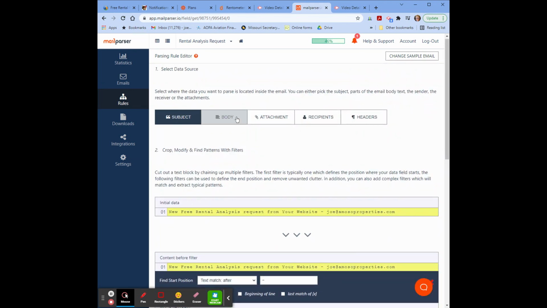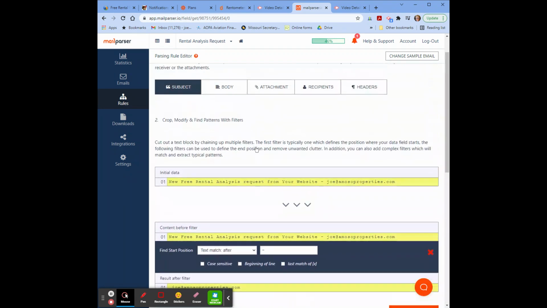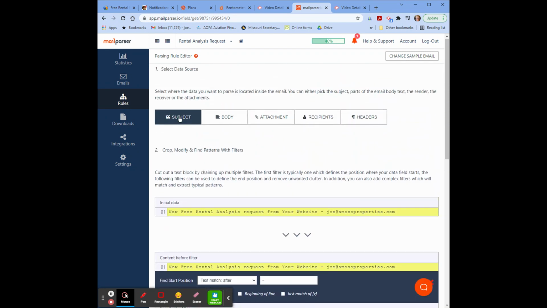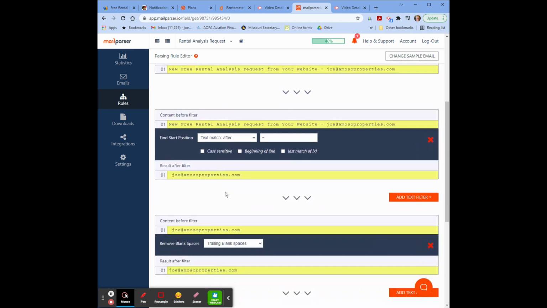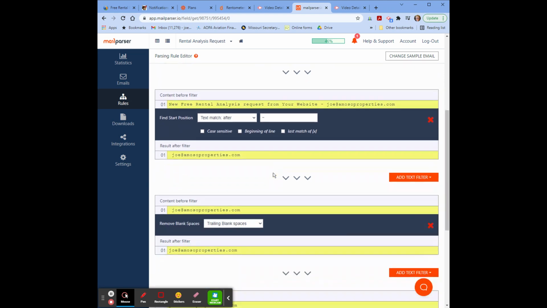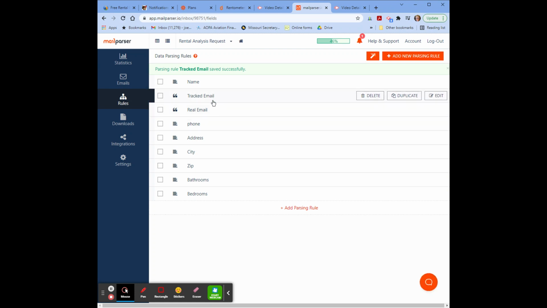I'm not going to spend a lot of time on this rule. You can see that these rules become pretty easy and it's intuitive to set up. So I think you're going to grasp this pretty fast, guys. And in this one, I used just the subject because it came from the subject line of it. So subject, and then I text find the start position. I had the hyphen, so I was able to use that. I got rid of the blank spaces. My final result was the email I was able to validate and save. And then there you are, tracked email.